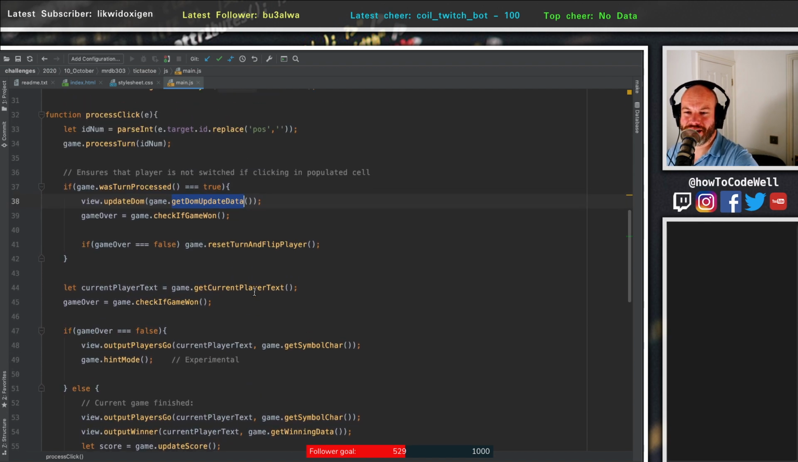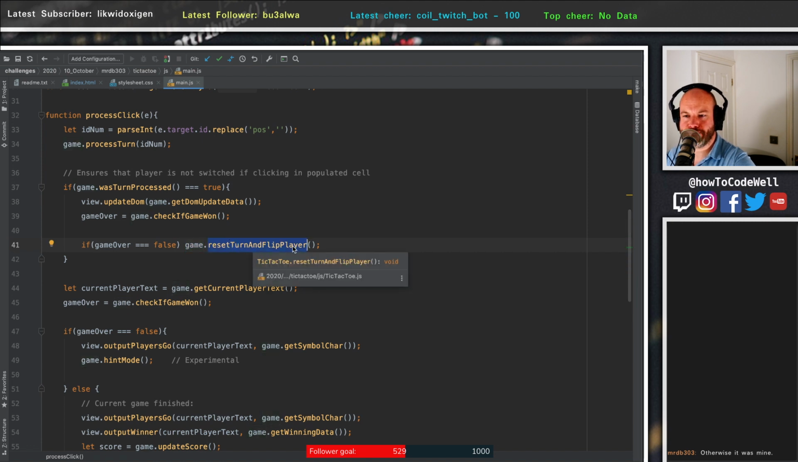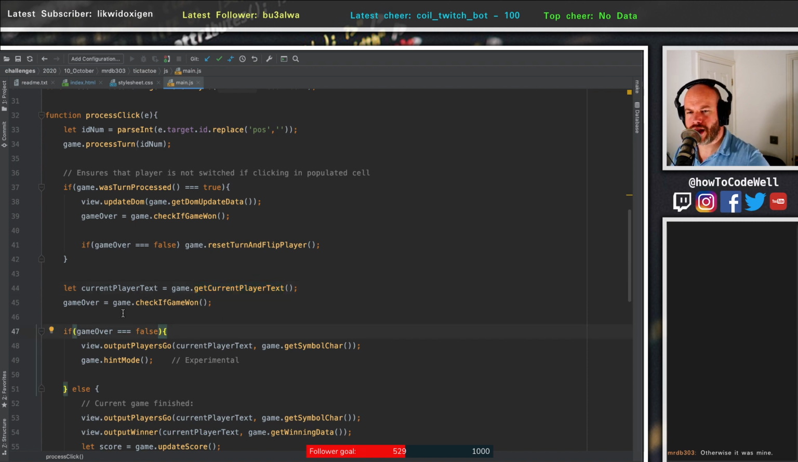Okay. Right. So then, if game is equal to over, game over is false. Sorry. Then we do game.resetTurn and flipPlayer. Ha. Nice. I like the way you thought of that. Okay. Good. And then under this we do current player text is game.currentPlayerText. Okay, so this is getting the text of the player. Did I? I don't think I remember setting that, but okay.